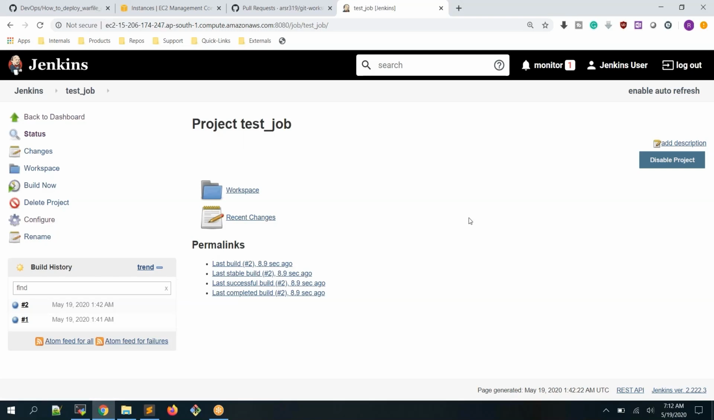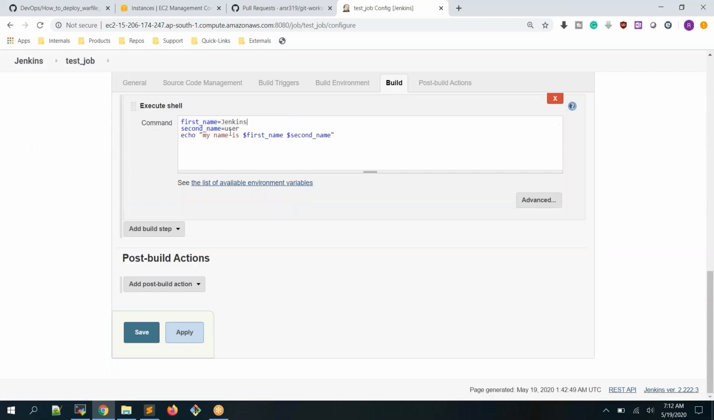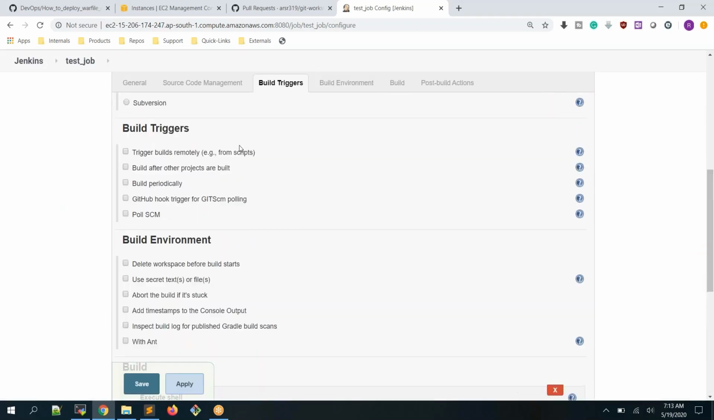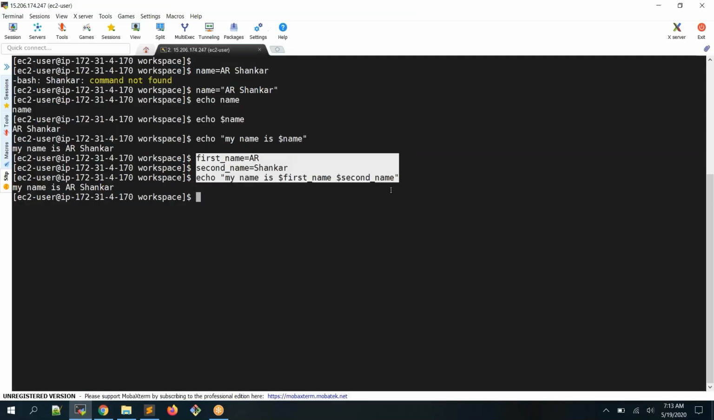Now again I would like to edit this one, but this time I don't want to give the values hard-coded in Jenkins. I mean to say, here I am giving my values, and I don't want to give my values over here. I want to give my values outside, while executing my job, so that whoever wants to display their name can give their first name and second name, and then it should display. For that purpose we need to write a shell script.